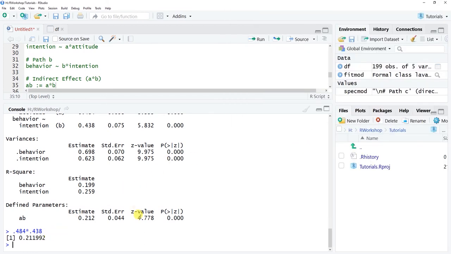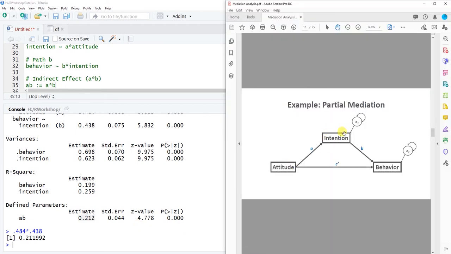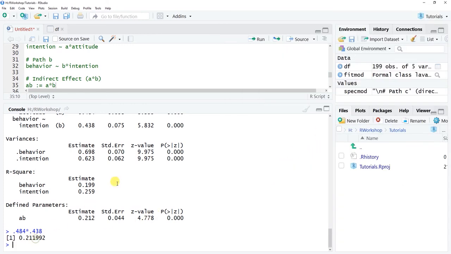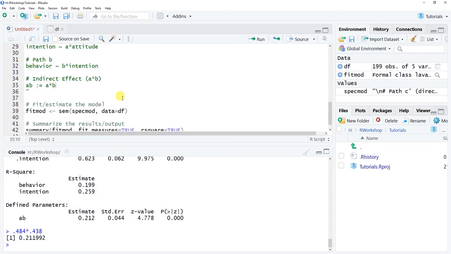All right. Now the question though is, is this indirect effect of 0.212 that is positive statistically significant? And here we see the p-value is less than 0.05, so in a conventional sense, we would say that this indirect effect estimate is statistically significant and positive. So here we found evidence of a significant indirect effect, and therefore evidence of a mediator, and specifically the mediator being intention, which is mediating the effect of attitude on behavior. All right. So that's the first step.